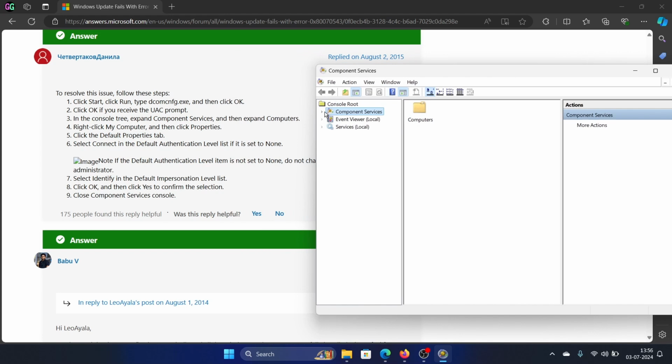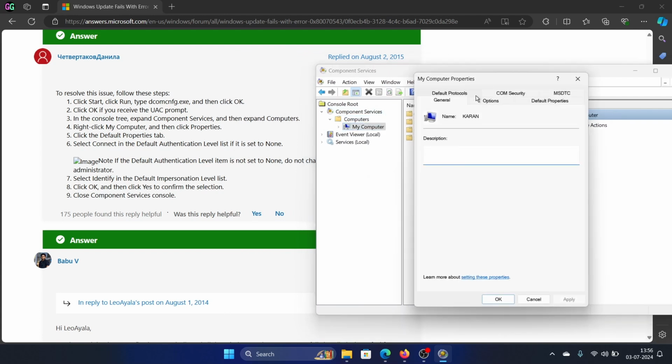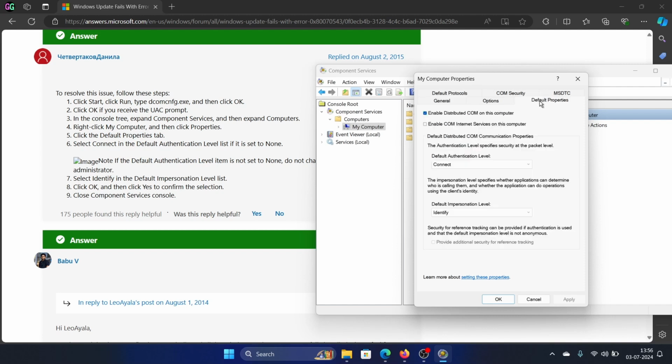Now expand Component Services and then expand Computers. Right click on My Computer and select Properties and then go to Default Properties. And then in Default Properties, you'll see an option called Default Authentication Level. Select it at Connect and Default Impersonation Level.